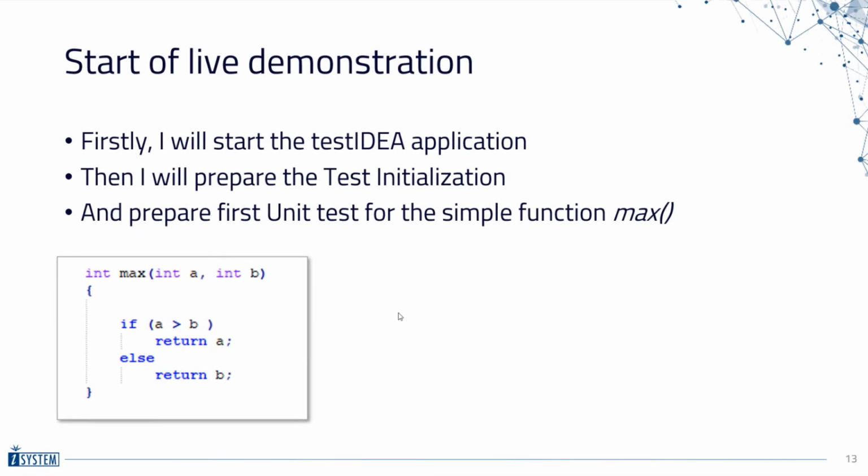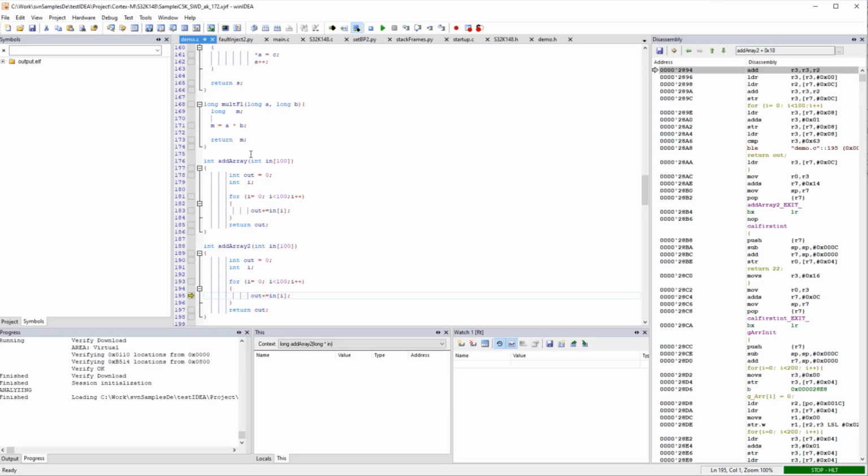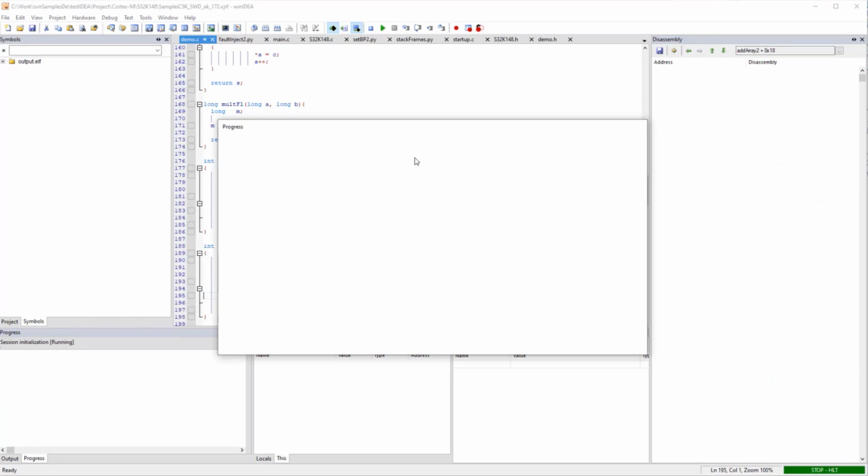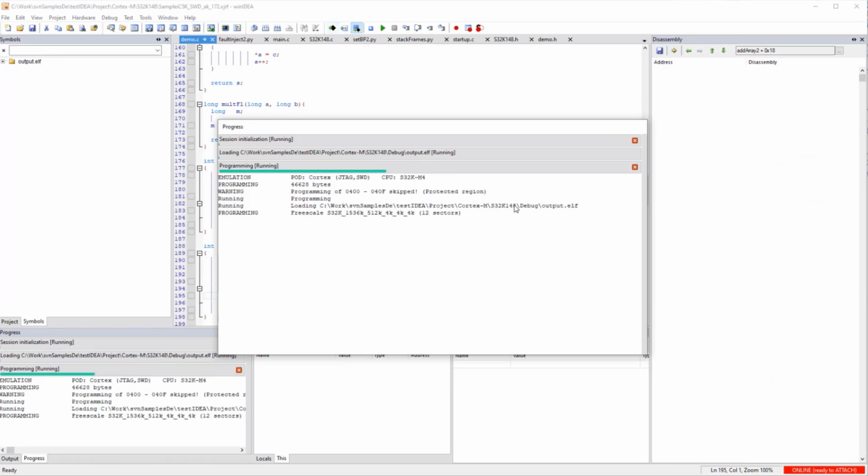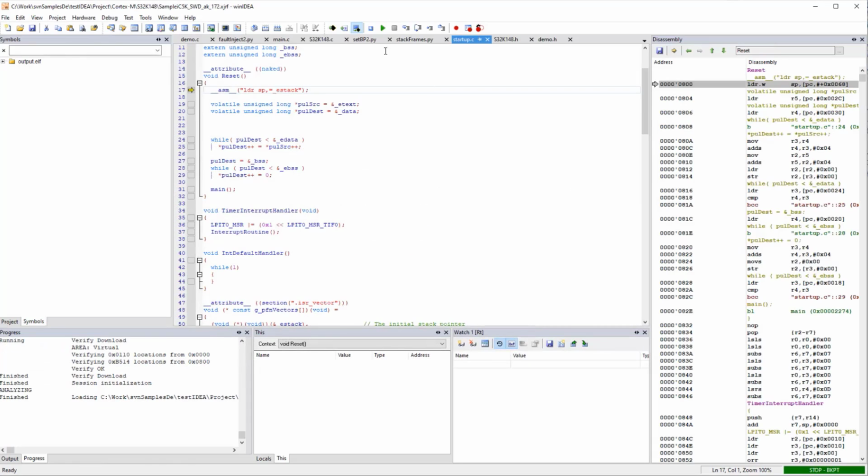Now I will start with a live demonstration. For the first unit test, I will use a function called max. Function max takes two input attributes a and b and returns the value of the bigger one. So let's switch to winIDEA. winIDEA contains all settings for the test setup, so I can check whether the test setup works.